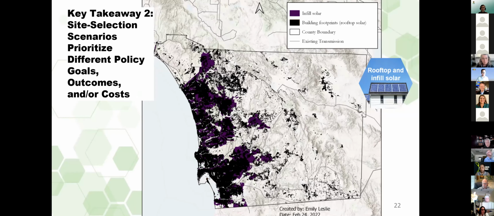An additional analysis focused exclusively on the maximum rooftop and infill solar potential in the region. This scenario was suggested by numerous stakeholders, community members, and commenters as a scenario that should be investigated. Solar infill, shown in dark purple, is development that occurs in densely populated areas. Examples include solar panels built on empty lots or over outdoor parking areas. Again, rooftop solar extent is shown in black.